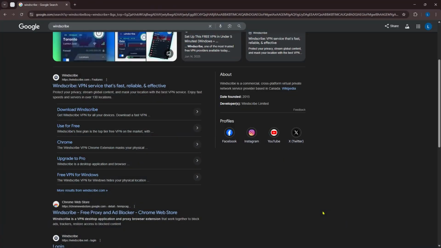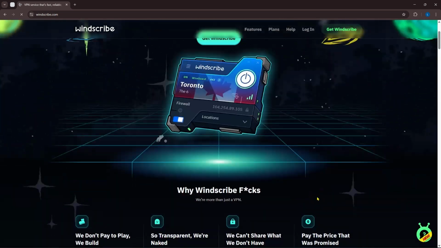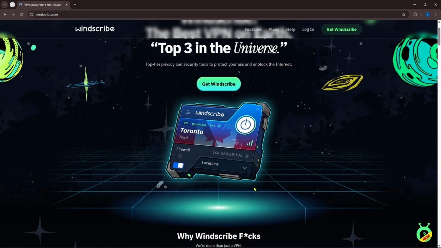Let's get started on how to use your Windscribe VPN on Firestick. So first, you want to plug in your Firestick and go to the Amazon App Store. Then search for Windscribe VPN and install it.